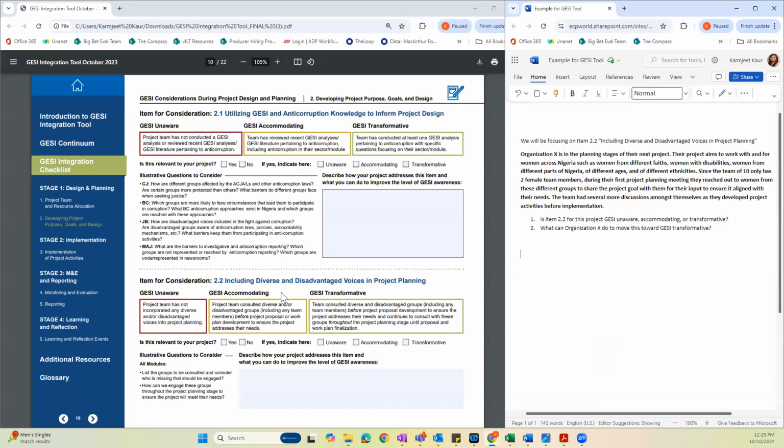And finally, if the project is GESI transformative or falls under this green square, the team has consulted diverse and disadvantaged groups, including any team members, before project proposal development to ensure the project addresses their needs and continues to consult with the groups throughout the project planning stage until the proposal and work plan is finalized.